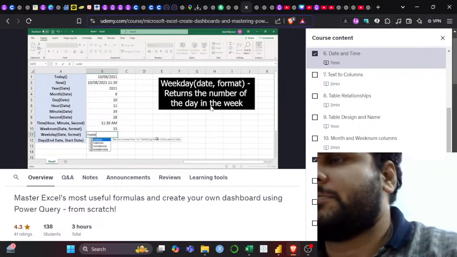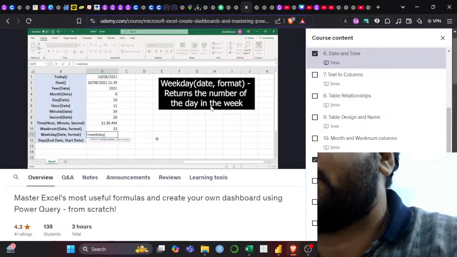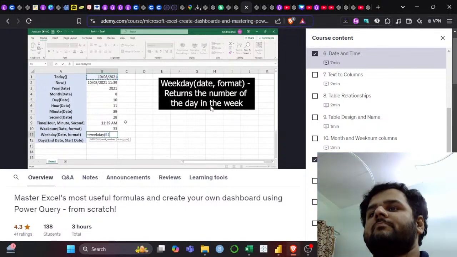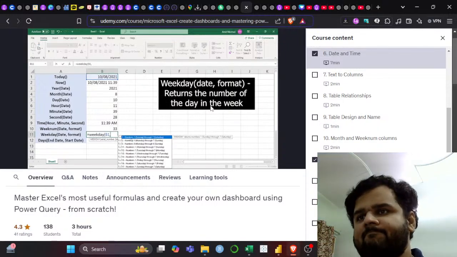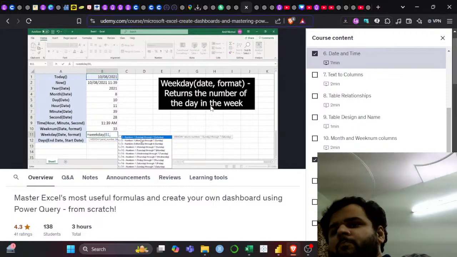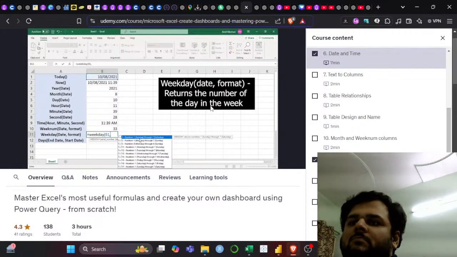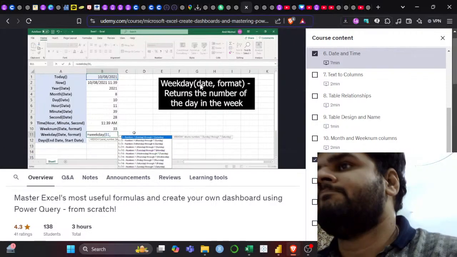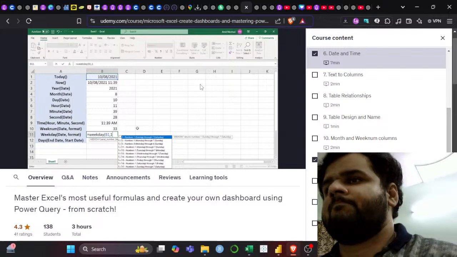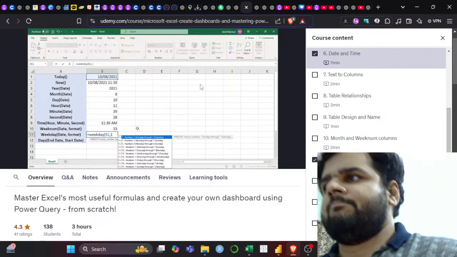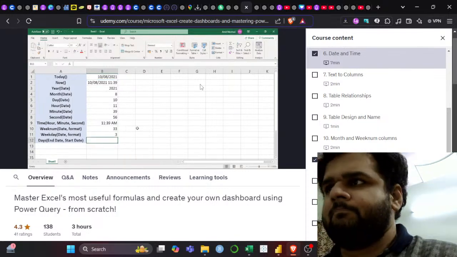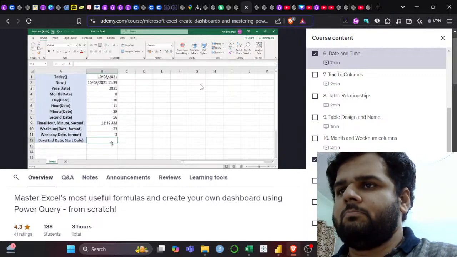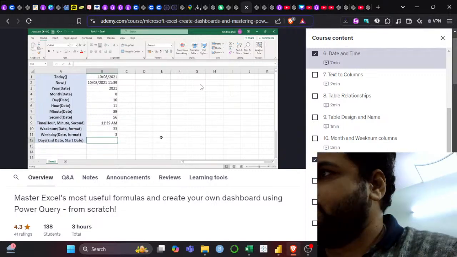Okay. As for weekday, we type in the function weekday, give it a date, and the format. Which day does the week begin with? Be it Sunday, Monday, Tuesday, Wednesday, and so on and so forth. We can say the week begins on Sunday. We type in 1. We close the function, and we click enter. And this would mean the specific date is a Tuesday.